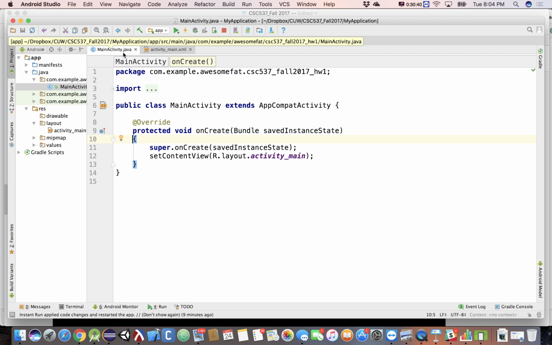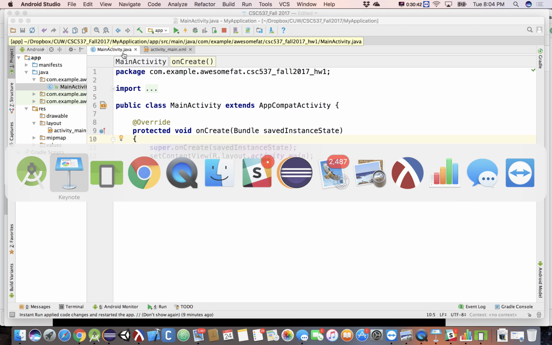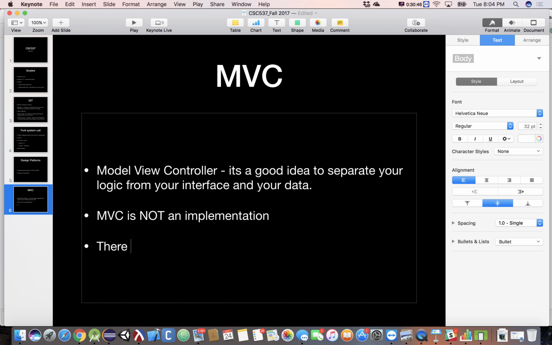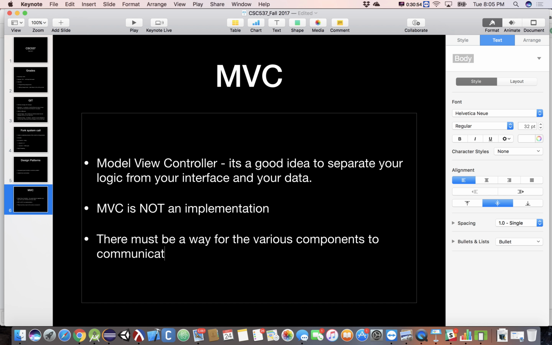We want to be able to work on them separately, but they still need to know about each other, right? So that last part of MVC is a way for the various components to communicate with each other. We're saying, look, it makes a lot of sense for us to separate them. Sometimes I want to work on my interface. I want to make my application look better. Sometimes I want to work on my logic. I want to make my application work better.